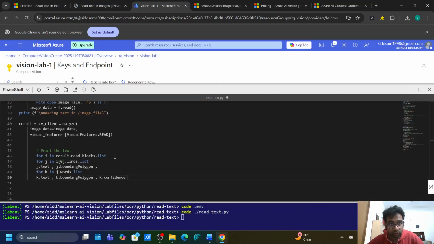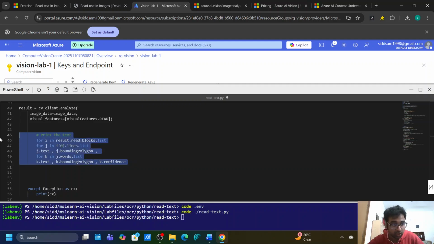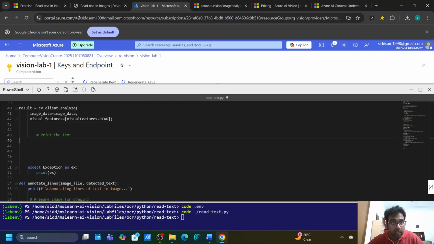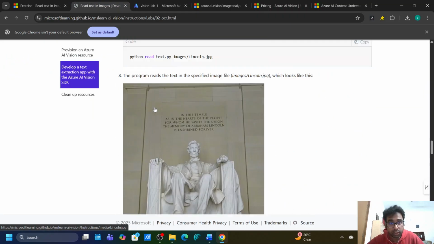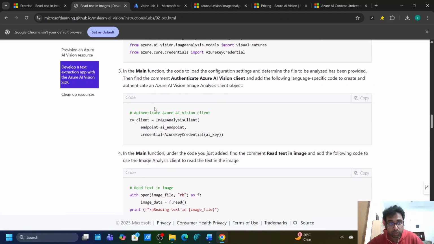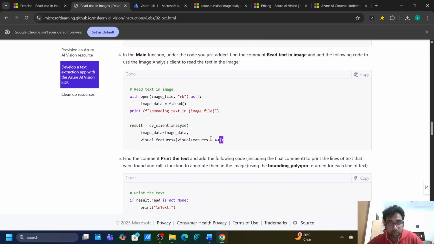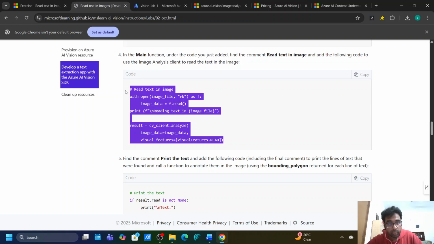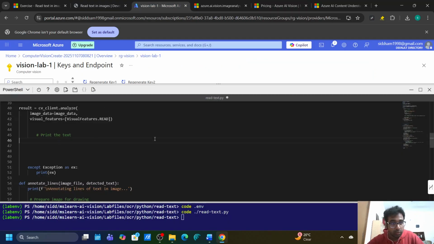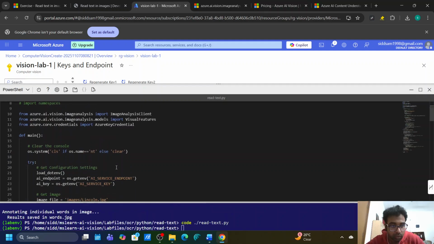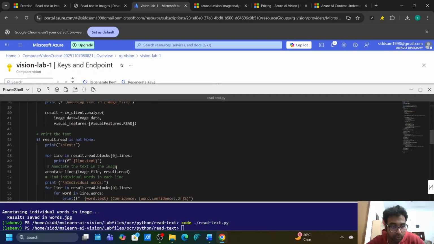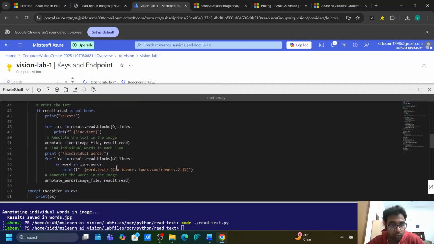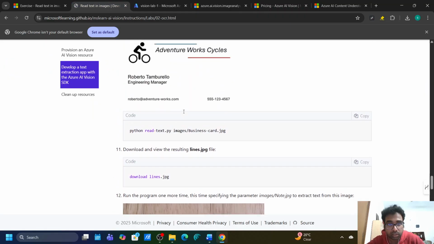Now let's go to our lab and delete all of this, right? And let's paste all of this code here. Now that we know what we are doing, right? So yeah, let me pause the video and paste this code. So I have formatted the whole code. So now let's see what are the next instructions.